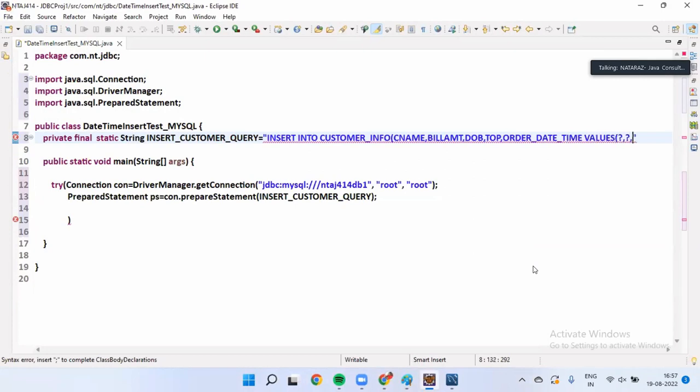Values. How many question marks, guys? 5 question marks. CNAME, bill amount, DOB, TOP, order date_time, values. I'm simply using 5 question marks here, guys. Right, boss.